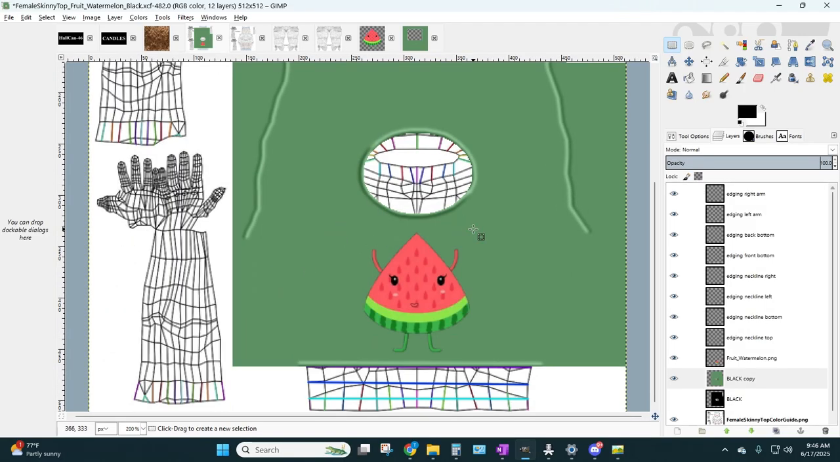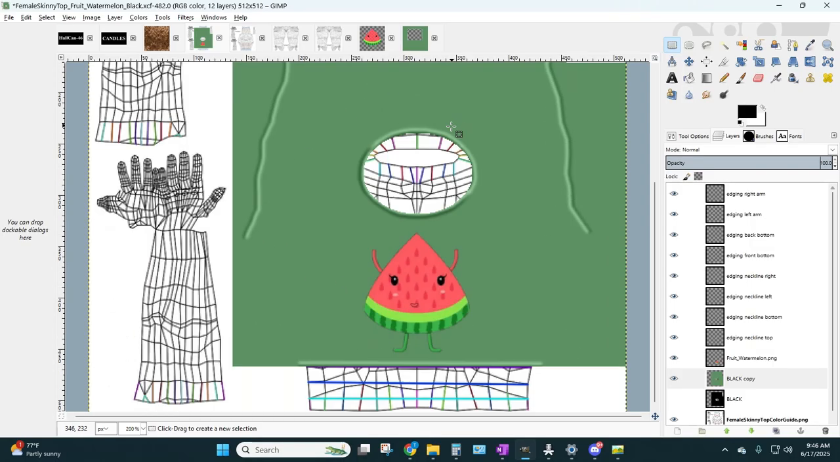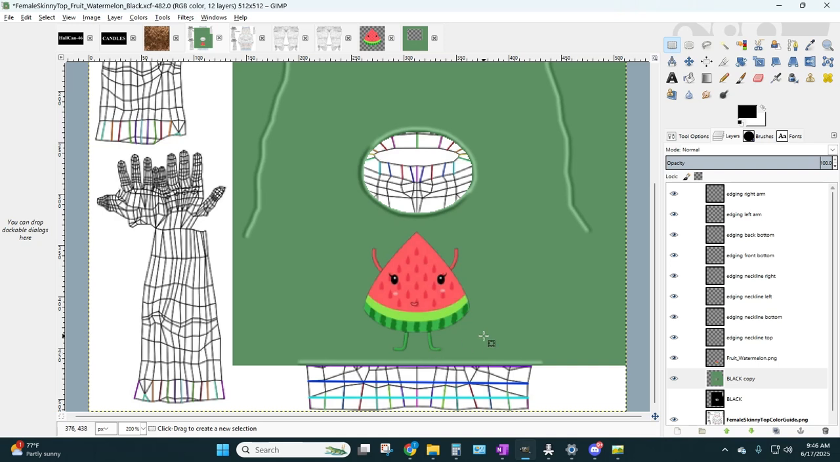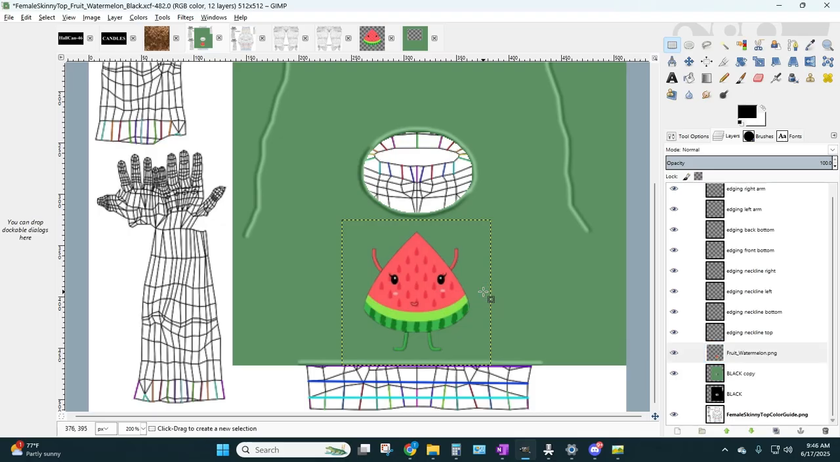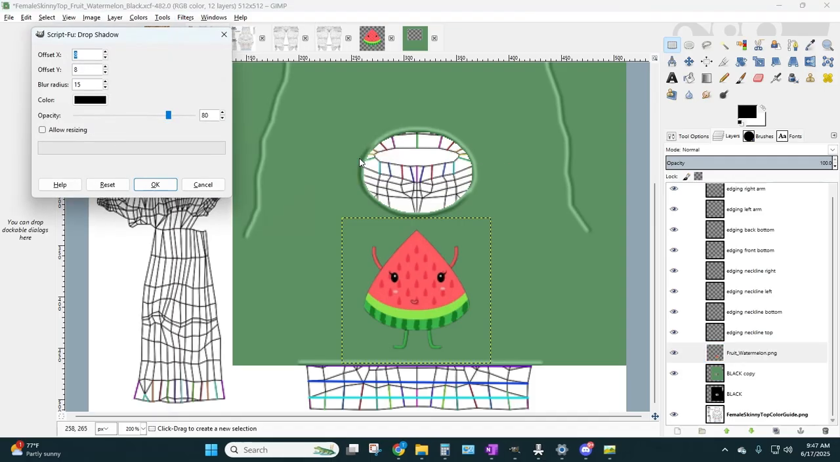Alright, so we have our edging around the neck, we have the arm edging, the back bottom edging, and we have the front bottom edging. Now let's take a second look at the position of this watermelon. Probably needs to go up a tad. But now I'm like, it kind of blends in on the shirt. Let's give this sucker a drop shadow. Click on filters, click on light and shadow, drop shadow.